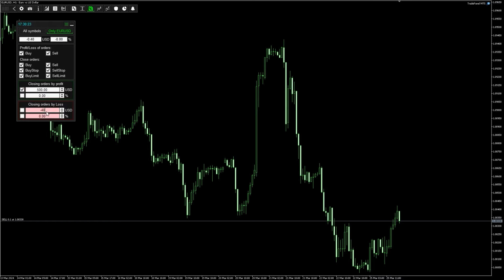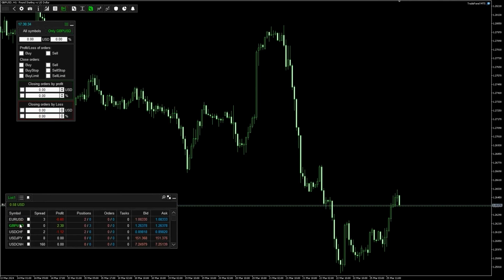You can enter both a negative and positive number in each field. If you enter a negative number, it must be entered with a minus sign. You can set a total closure for multiple symbols at the same time. Please note that closing orders and positions are executed by the panel, so this functionality only works when the panel is turned on.